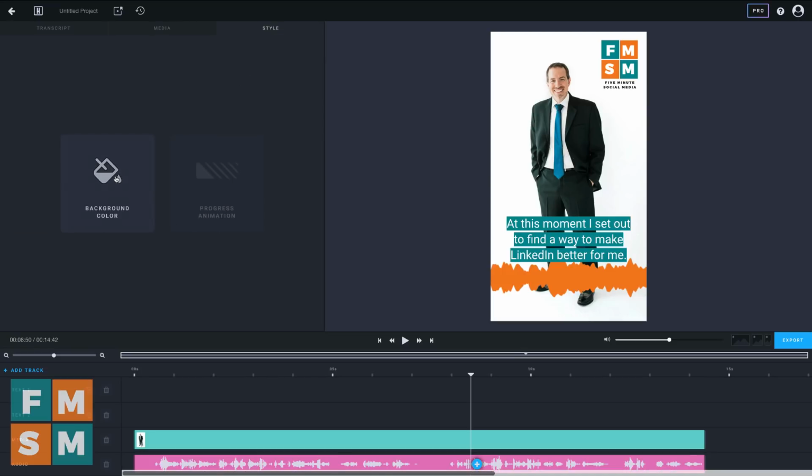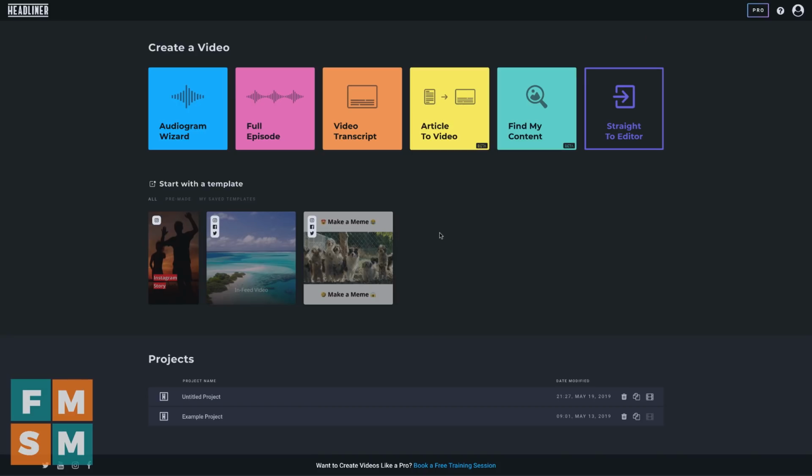And then under style, they have a background color you can choose, which is helpful, especially if you weren't going to necessarily use an image in the background like I have. So in just a second, I want to show you how the project turned out. But first, I want to show you one other feature here, and that is full episodes.